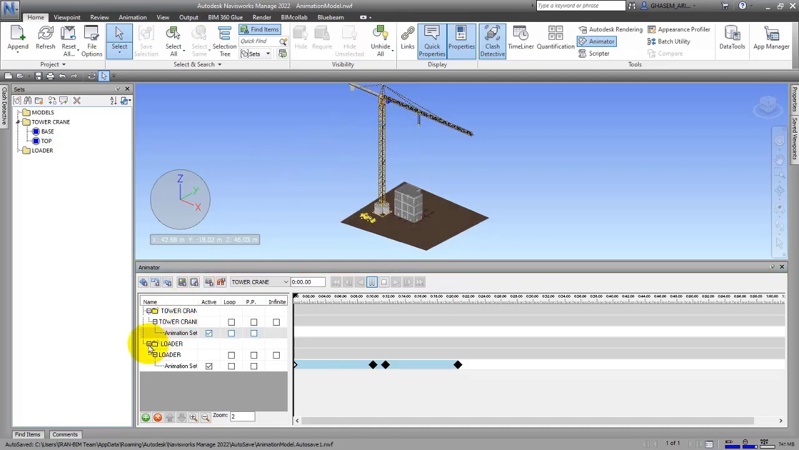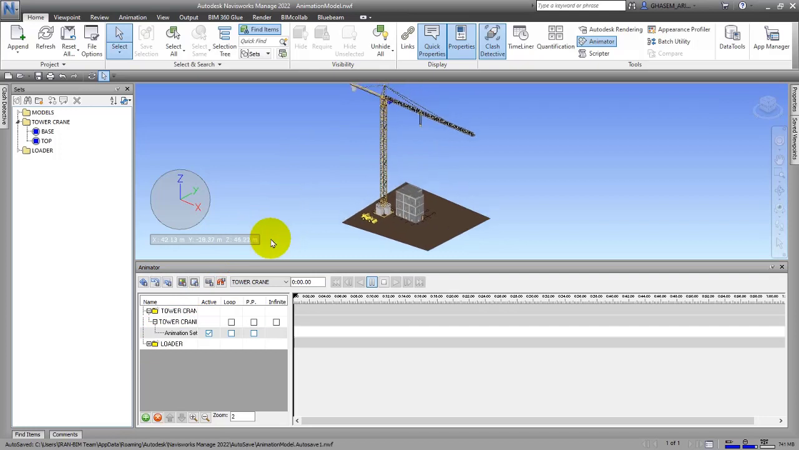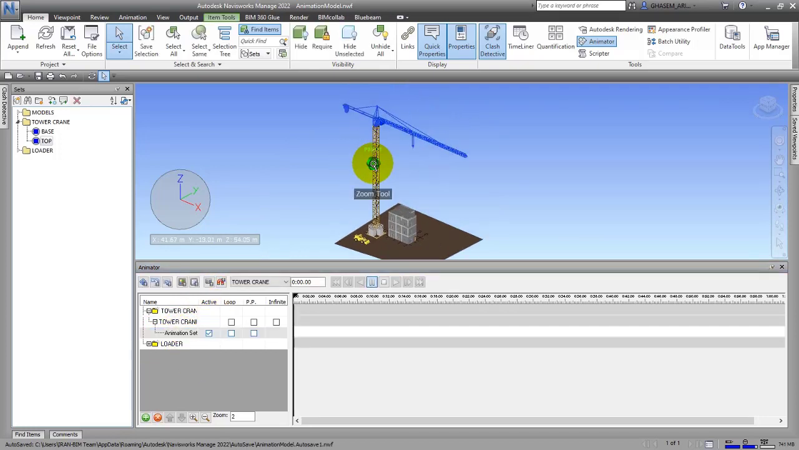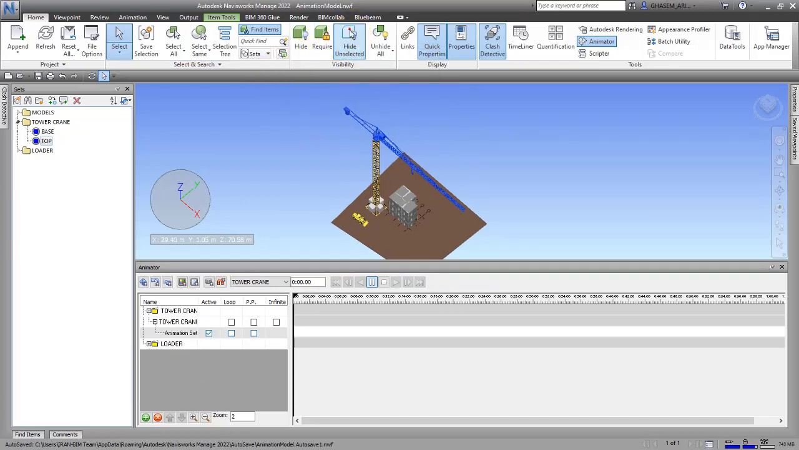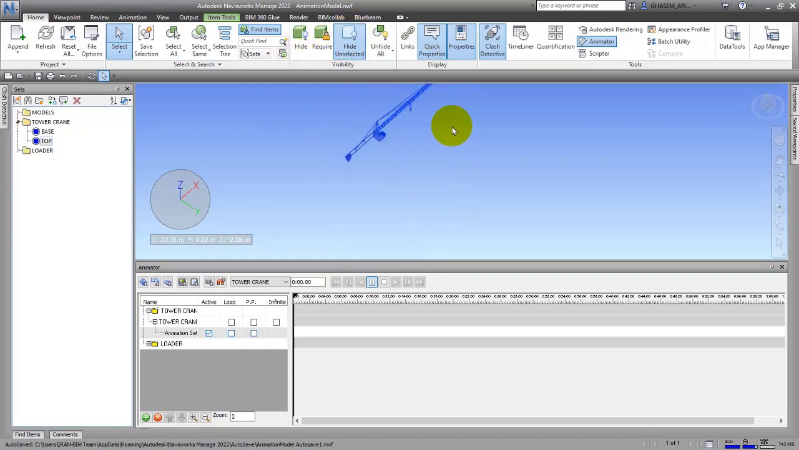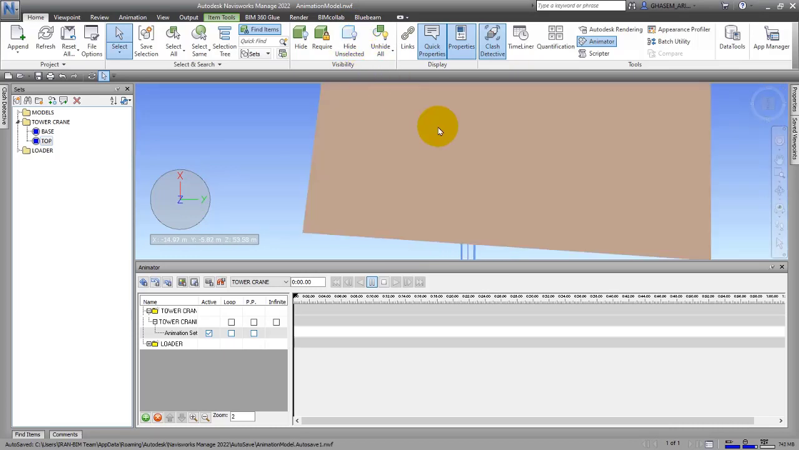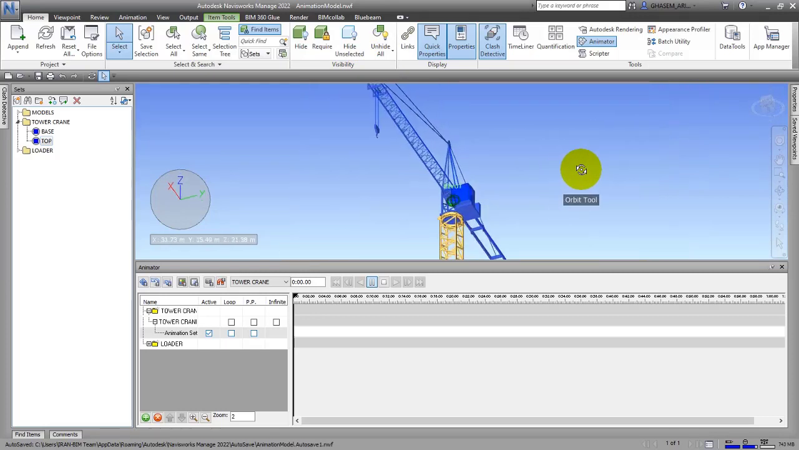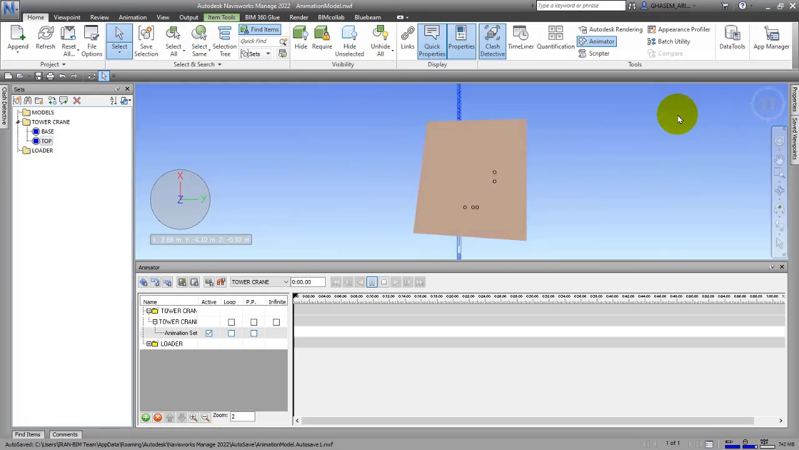So let me come again here and then choose the tower crane, and after it I will click on hide unselected. I want just this part to see. I will check it from the view of bottom actually. So let me just hide it. I just unhide it again, and then I want to check it, and I want to have it from the view of right like this.